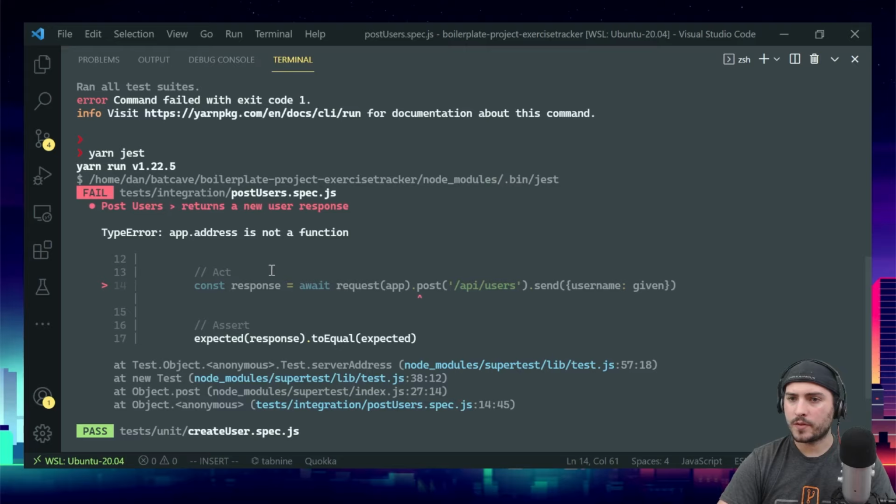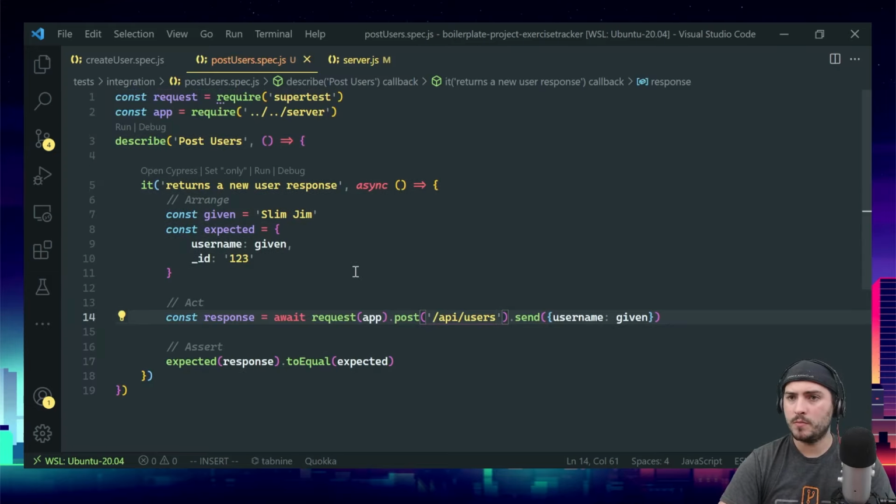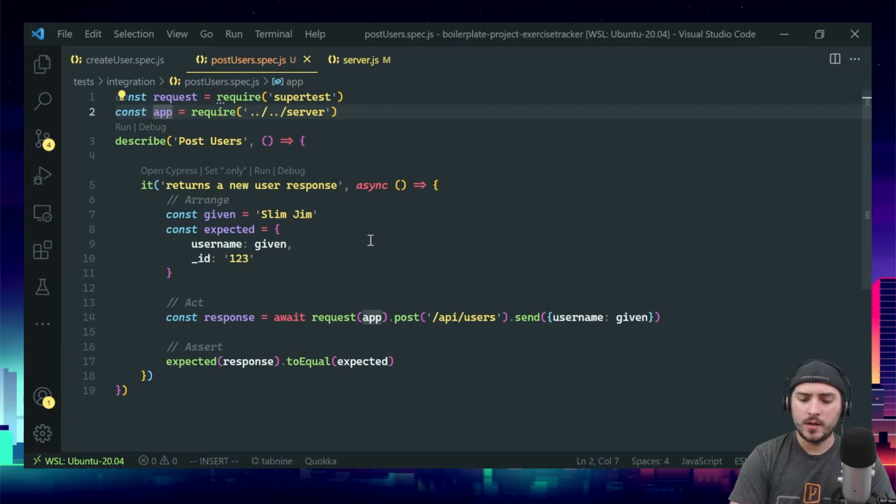So in this case, our failure is app.address is not a function. And this is something I've seen before, and I'm just trying to remember what the actual issue is. It could be that I'm not, yep. So the reason this is happening is because it's just a weird thing with require.